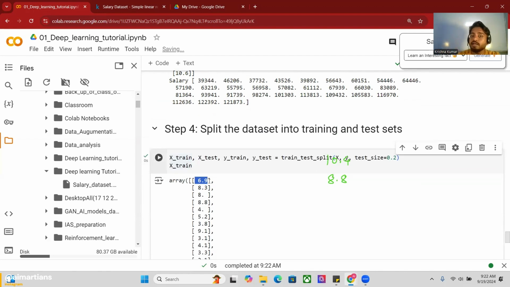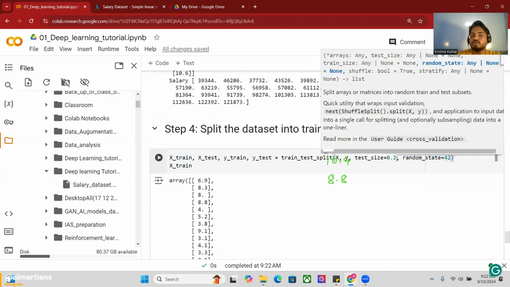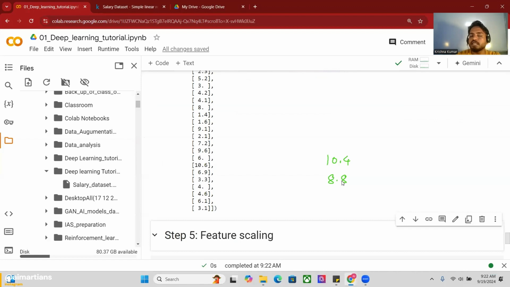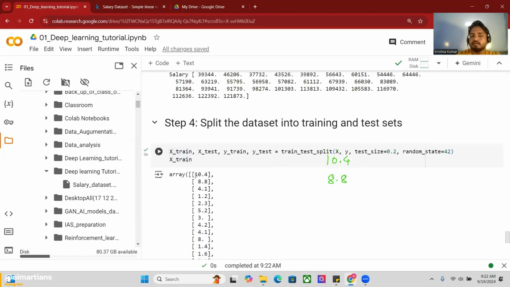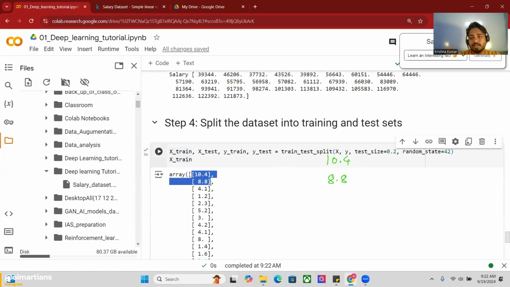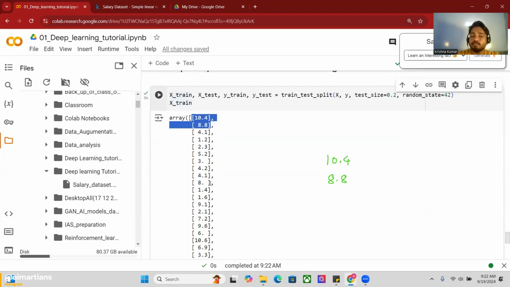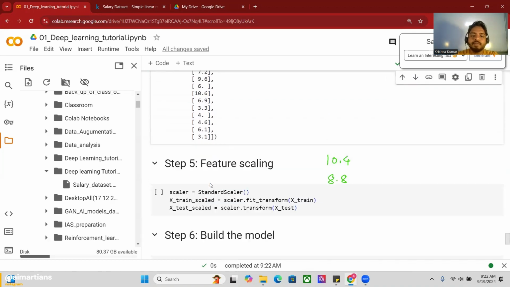And that's why we use random state. Let's say again I'm using random state there, let's say 42. It will give me the same 10.4, 8.8. See, I'm getting that. So that's nothing but a kind of marker using which your configuration is memorized by the PC, by the RAM.